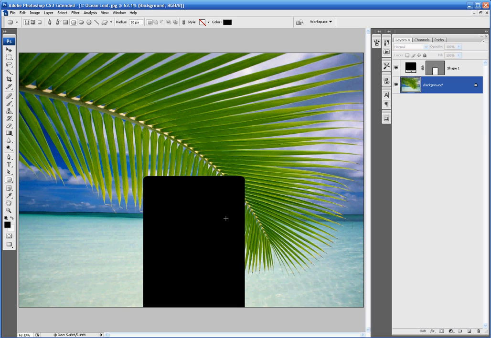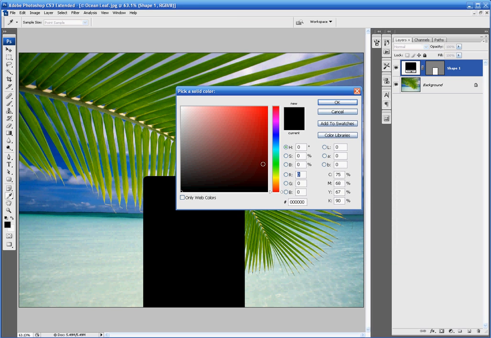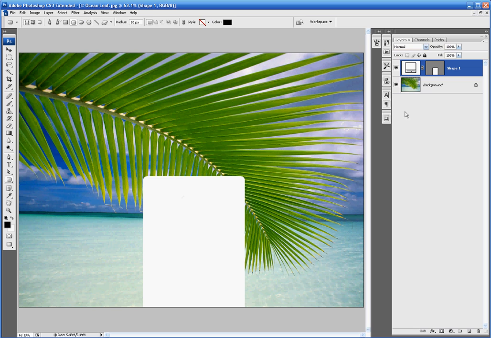So now that we have our shape drawn here, we're just going to change the color of that. That's simply done by double clicking on the black palette, or whatever color you have up, and you'll notice a color palette comes up, and we're just going to change it to white. Make sure it is white. That adds to the blur effect.